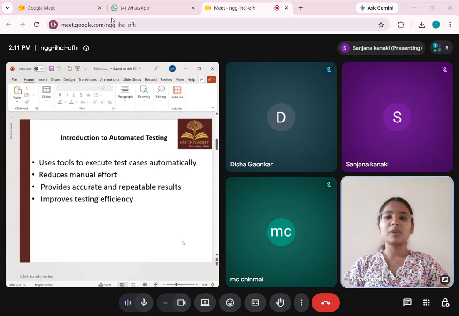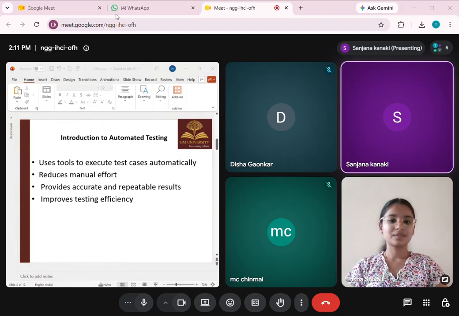Each activity in the application is tested. Each is tested using different scripts and run to know whether errors are present or not. Next will be continued by Sanjana.